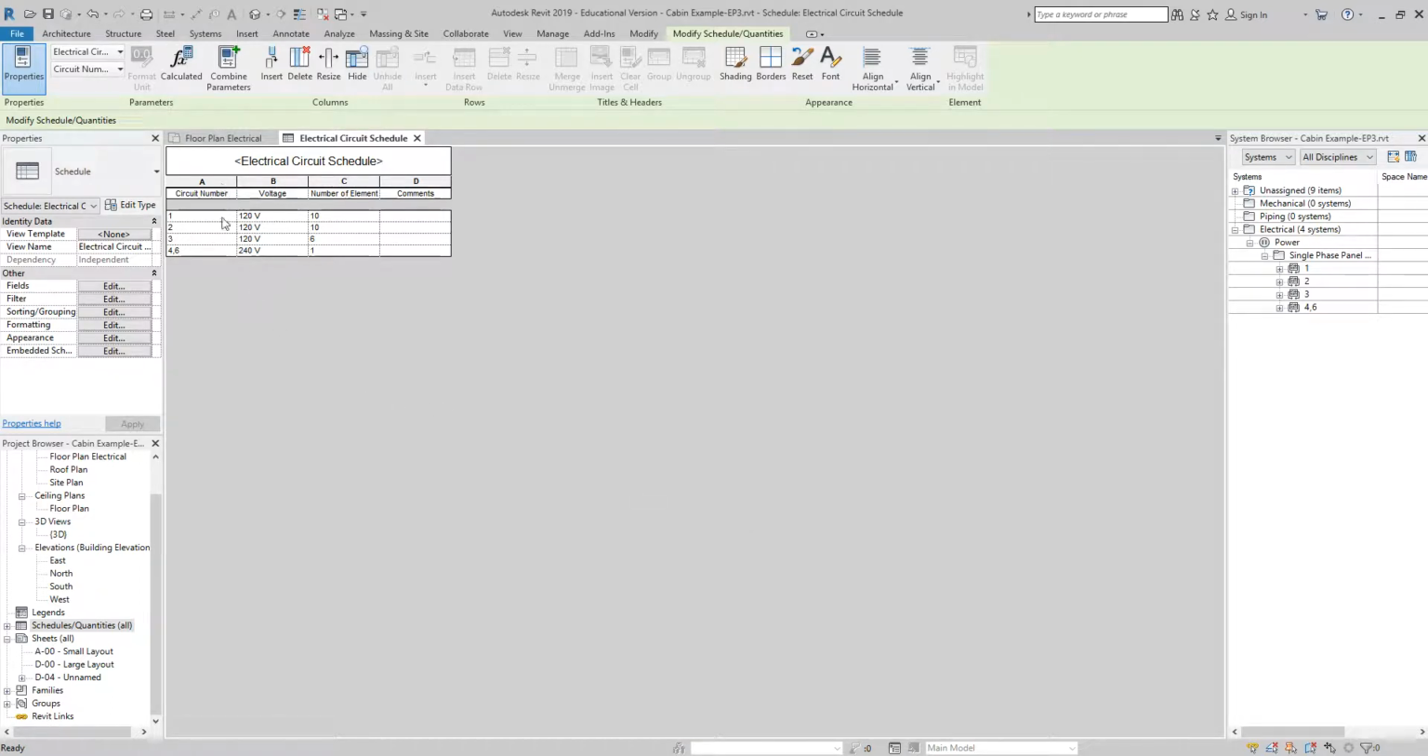It will tell you which circuit number, what the voltage is, how many things are connected to it, and in the comments, this is where I would like you to write in which rooms this circuit feeds. You may need to switch back and forth. I remember, though, that mine feeds the living room, the dining room, and the bathroom.